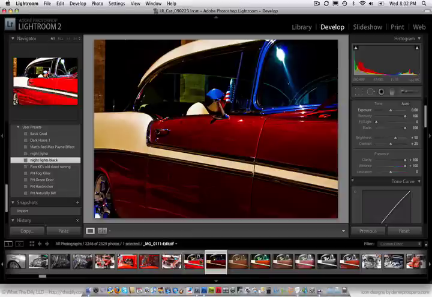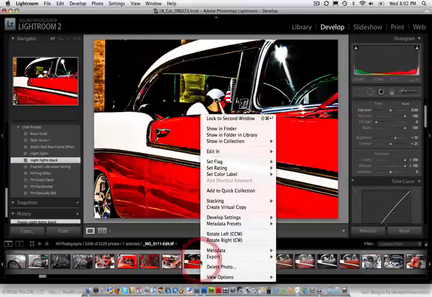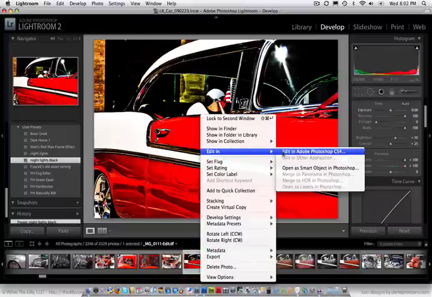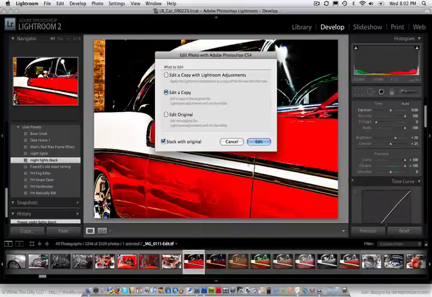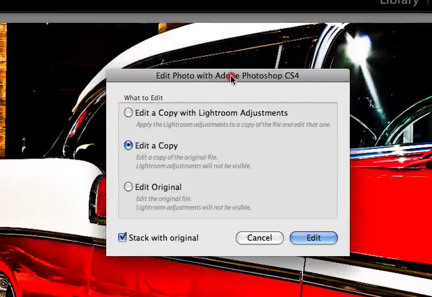Okay, so then you can come back in here. You could do this as many times as you want. Let's go back in and edit in Photoshop CS4 again. Okay, the second time you do this, since we are editing an edit, if you will, we want to edit a copy with the Lightroom adjustments. If we just edit a copy, the Lightroom adjustments won't be visible, and we certainly don't want to edit the original. So we want to edit a copy with the adjustments, and we want to stack it with the original.